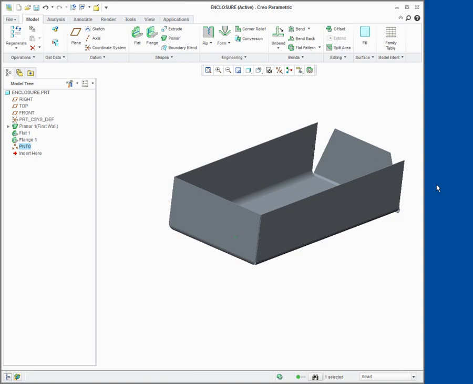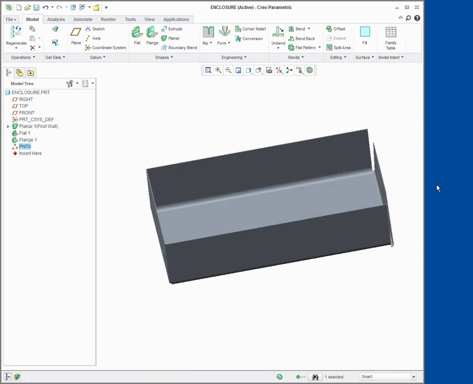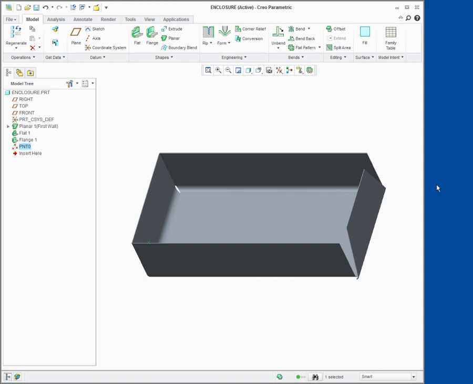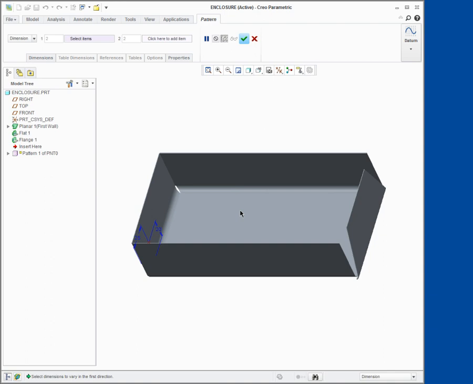Press Ctrl D to orient to the standard orientation. With Datum Point PNT 0 still selected, right-click and select Pattern. Select the 25 dimension and press Enter to accept the default value of 25.00. Type 3 as the number of pattern members in the first direction, and click Complete Feature from the Pattern dashboard.